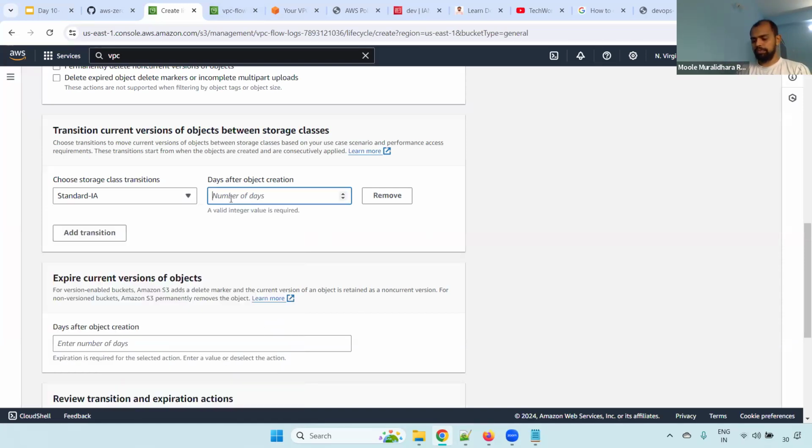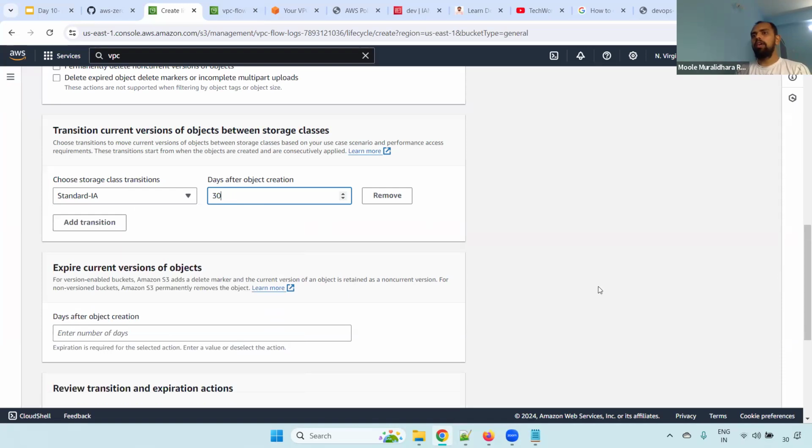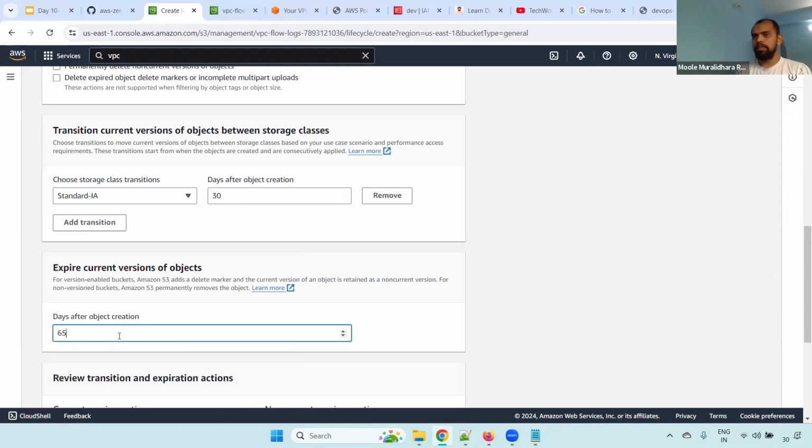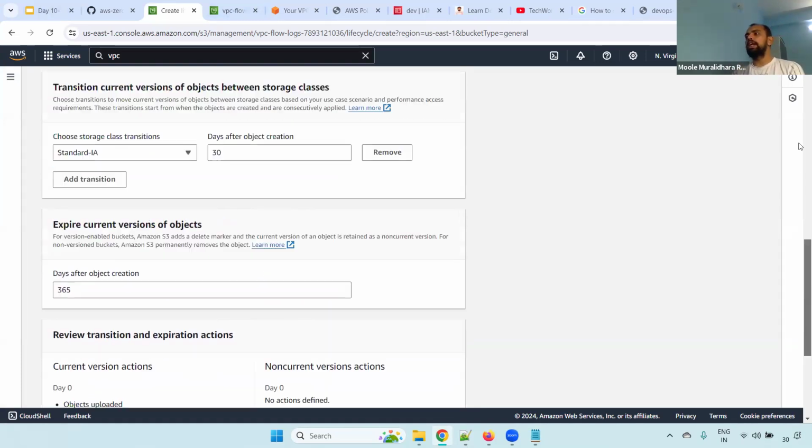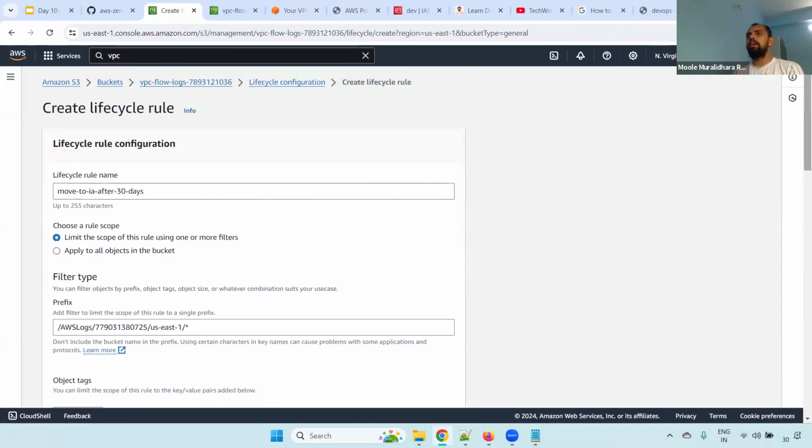I'm giving 30 days. Now after 30 days, after the object, for example 365 days. What will happen? First, the object will be uploaded and stored in Standard, and after 365 days, whatever objects are there will be automatically deleted. Especially, this life cycle will always be used.